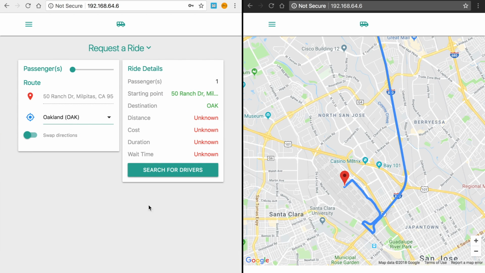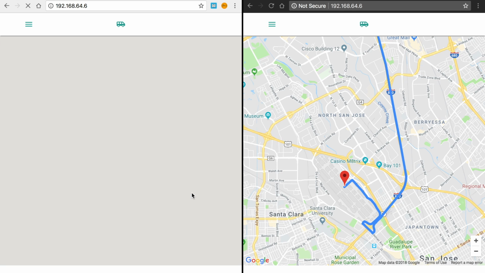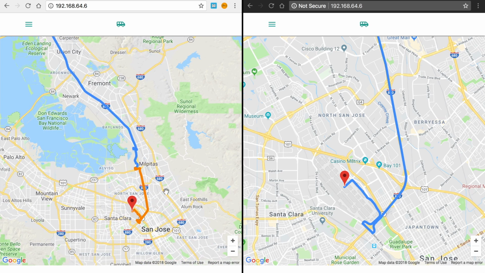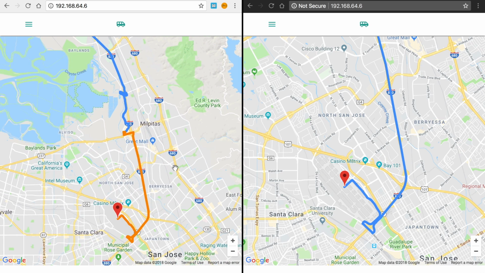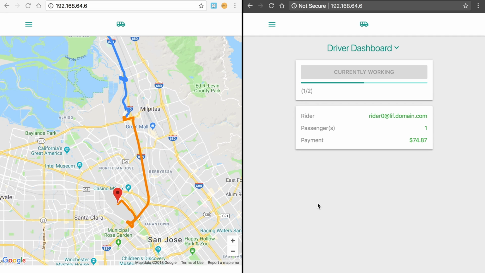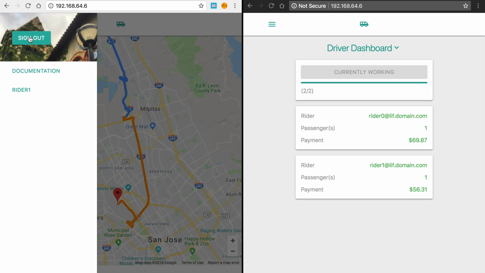So over here, I'll select Oakland International for the second rider. So now the second rider has to wait 15 minutes, and I'll hit submit request here. And now this shows the ride sharing feature. So the orange line is the route that the driver will take to go to the new rider, and the blue line is the route that the three of them will take together.